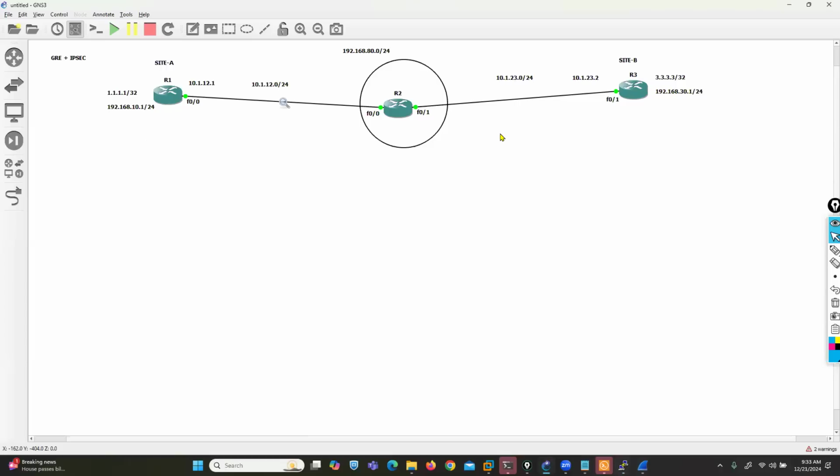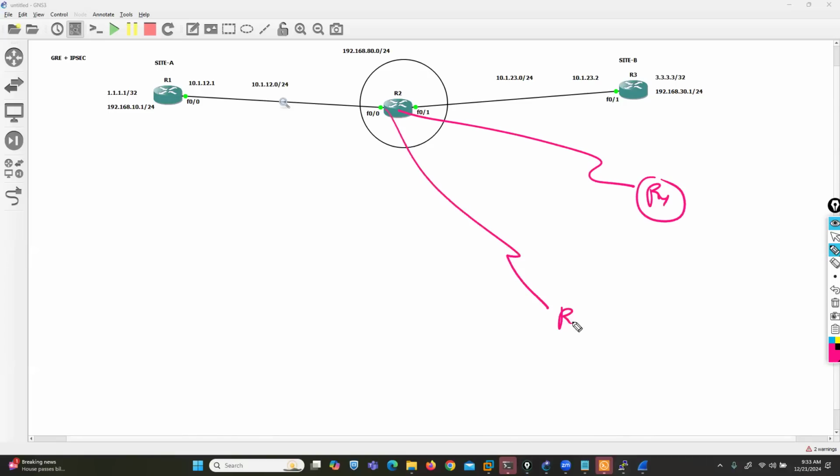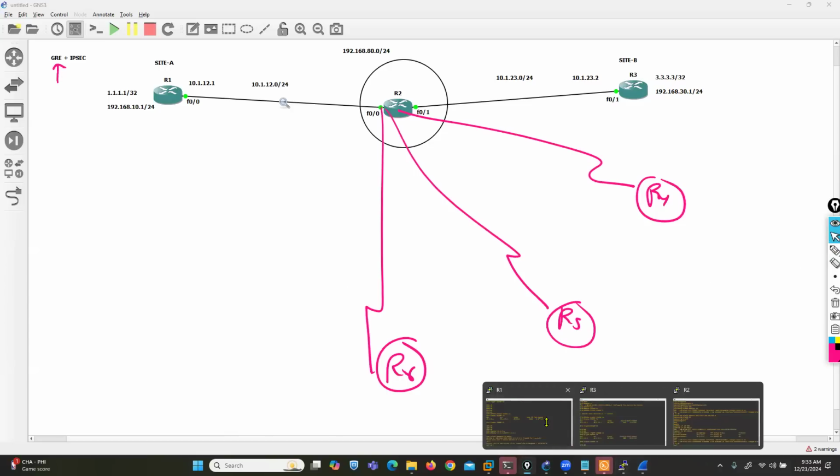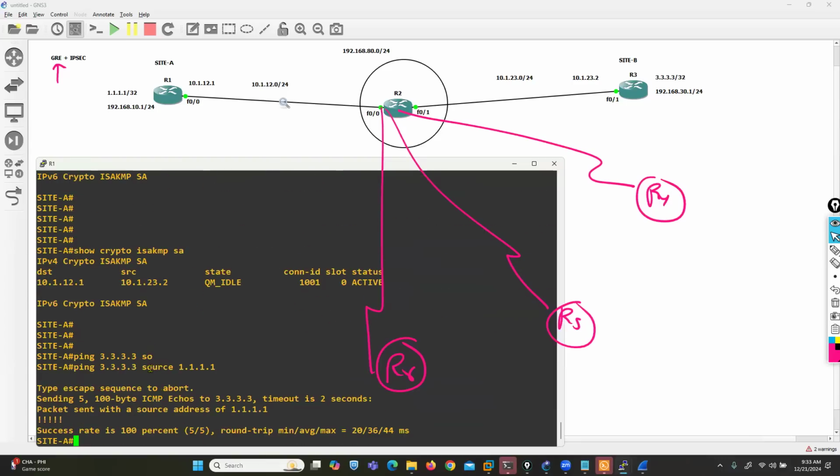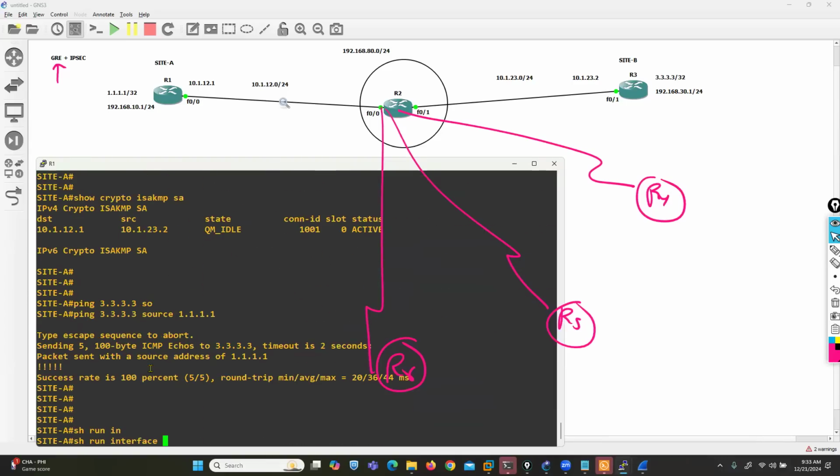Now let's take an example. If you have multiple branch offices, multiple sites, for example, okay, you have one more site, R4, you have one more site, R5, R6. So if I'm looking for a GRE tunnel, first, GRE tunnel. So remember our GRE tunnel configuration. Let me show you again. GRE tunnel configuration, show run interface tunnel 1.